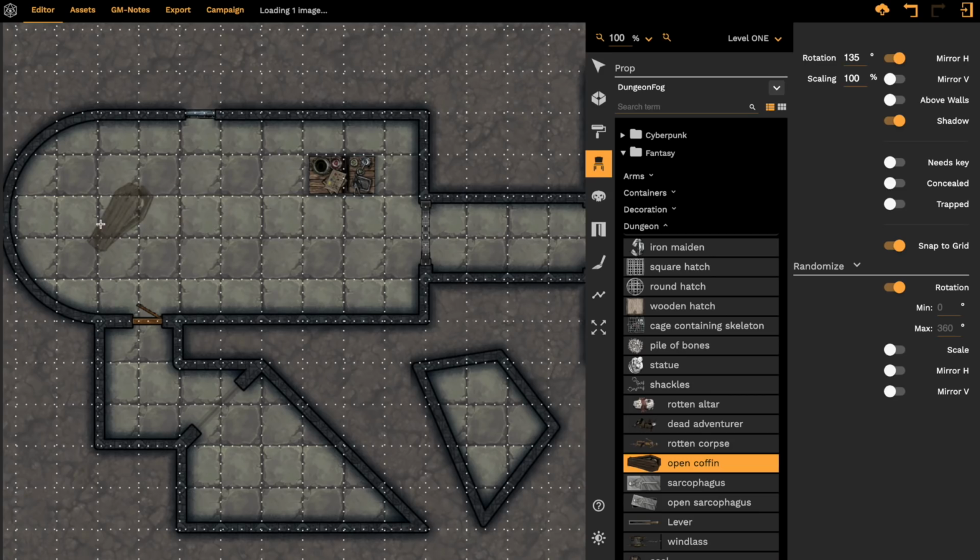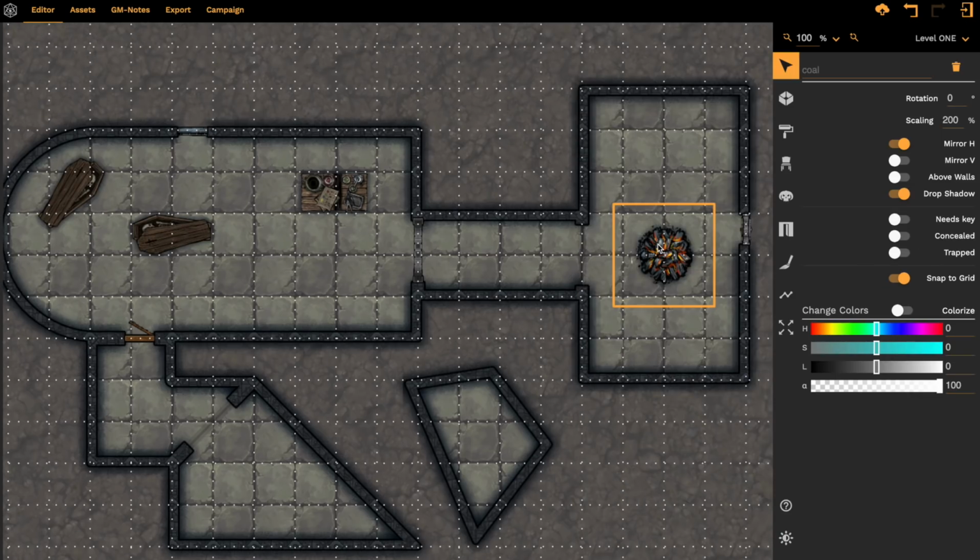You can change the rotation, the scaling. Quite interestingly, you can make the props change color if you need to. So there's a whole option here where you can colorize whatever you've created, and you have the options to change the hue, the saturation, the brightness of the object, and really transform them into something completely different. It's amazing how just changing the colors of something modifies it in such a dramatic way.